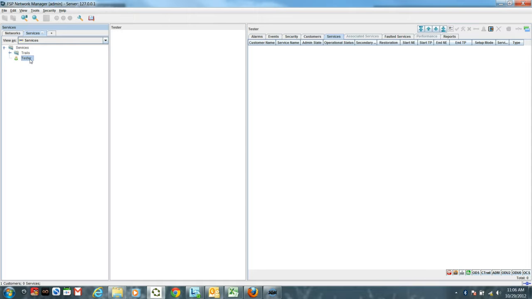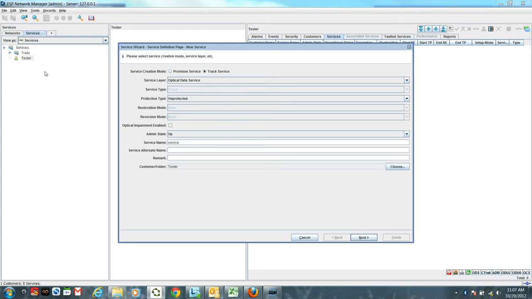This is the same as in the prior versions of this NM. This is exclusive to the R7 product. New service. As a track service, we simply need a DCN facility that can be attached to it. So I'm going to call this one track service.